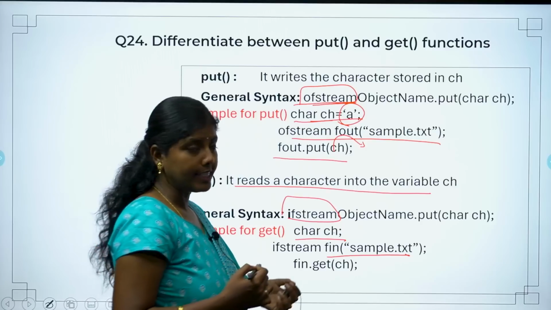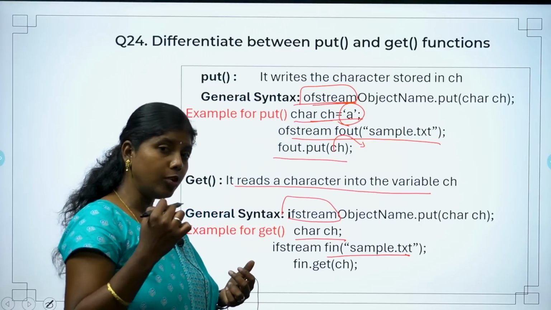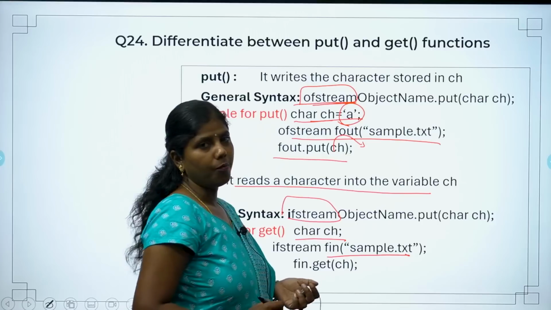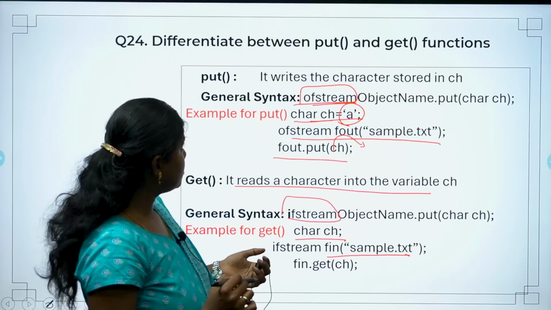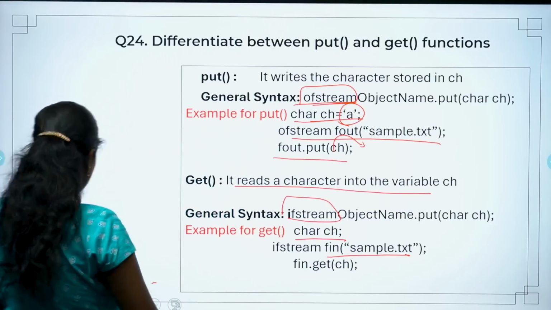That is called get. That is the point here. So whatever character is read is now stored in ch. Clear? So that's the difference between the put function and the get function. So we'll go to the next slide.